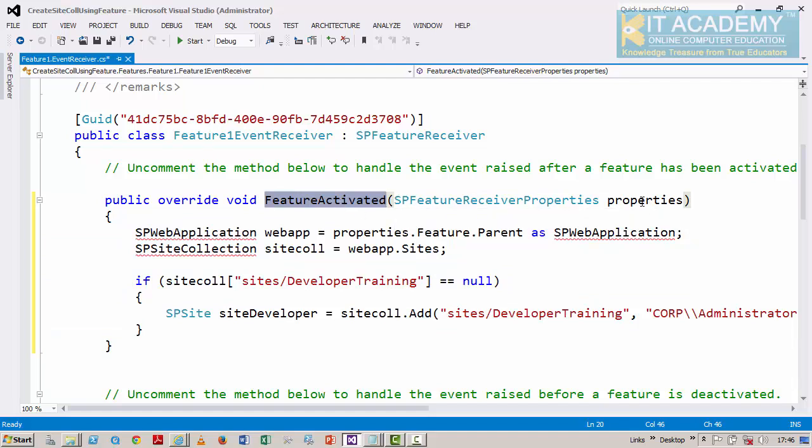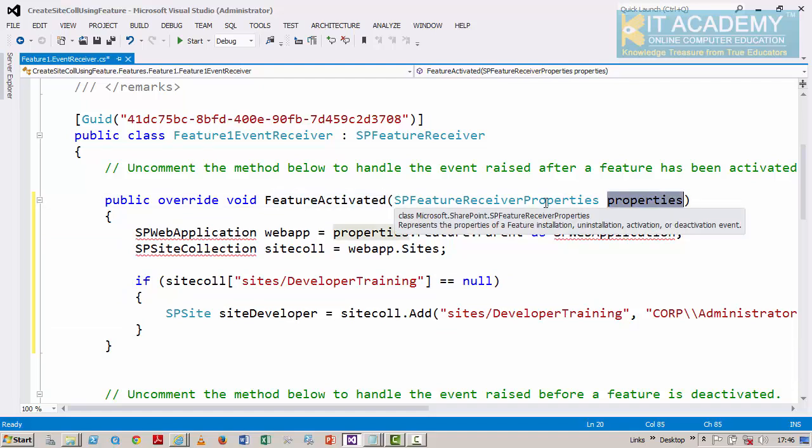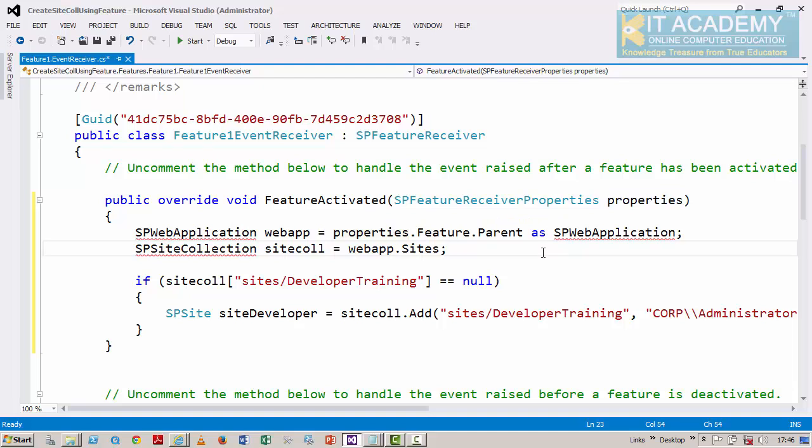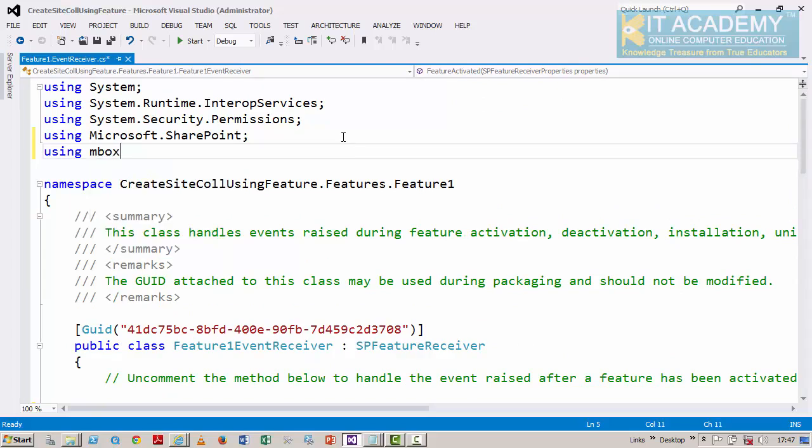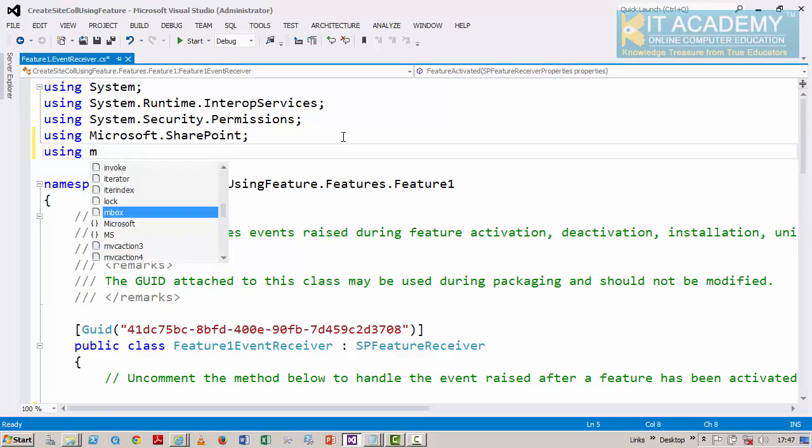So you can now see the code what we have inside the feature activated, and this method has got a very important parameter called properties of the type SPFeatureReceiverProperties class. So first of all, I need to get a handle of the web application so that I can actually create a new site collection under that web application. So obviously I need to take into references using Microsoft.SharePoint.Administration.